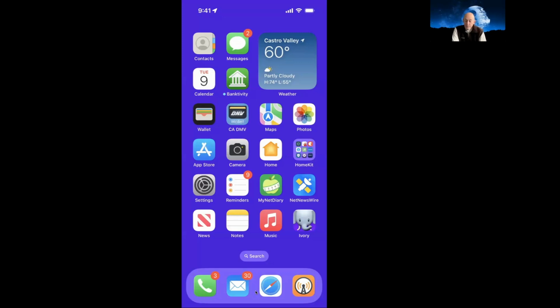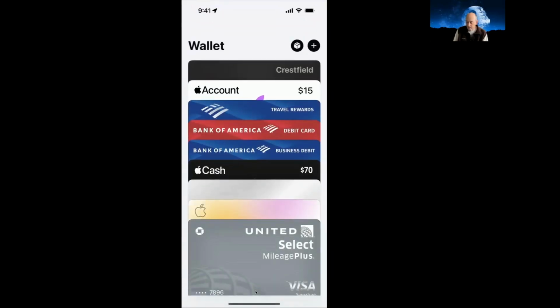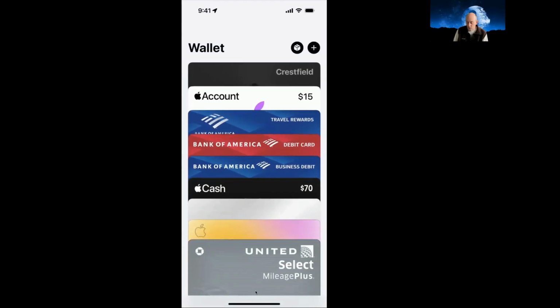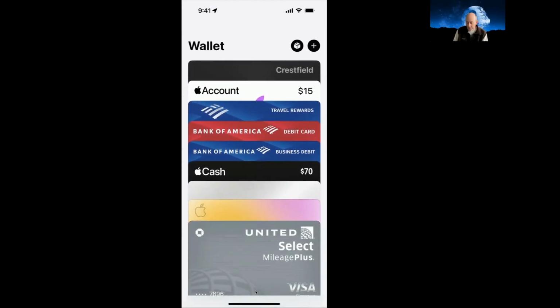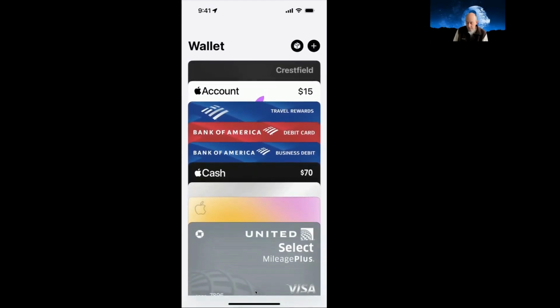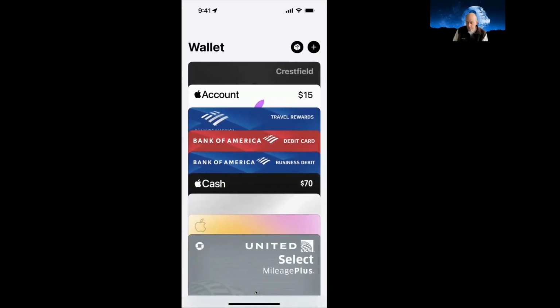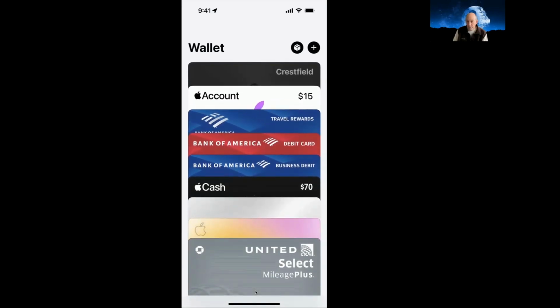You might want to think about, before you go, setting up Apple Pay. If you're not using Apple Pay already with the Wallet app, you'll probably find you'll use it quite a bit overseas. So in the Wallet app, this is a whole bunch of stuff that I've got in my wallet, for example, all of these credit cards and the like. And you can just add new cards simply by tapping the plus button in the upper right-hand corner.